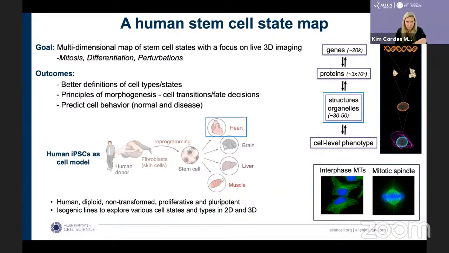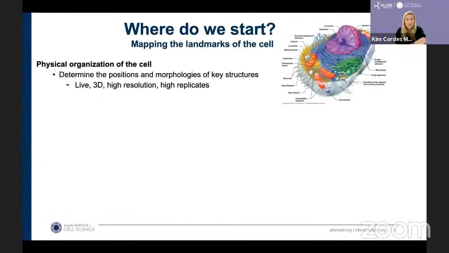Okay, so where do we start? What we're trying to do is map the landmarks of the cell. And so we started to ask questions such as where are the major locations of the structures and what are the morphologies of the key structures and organelles of the cell?